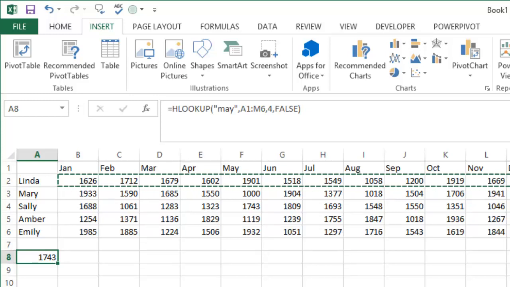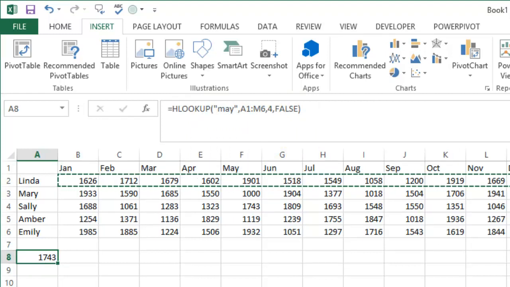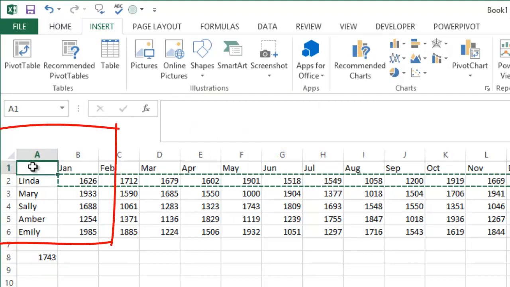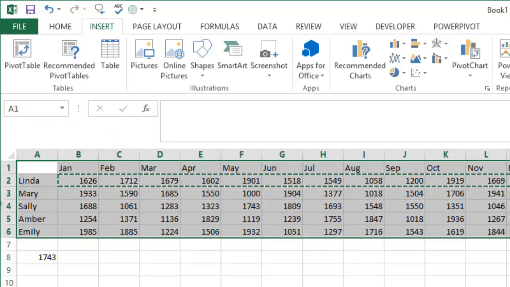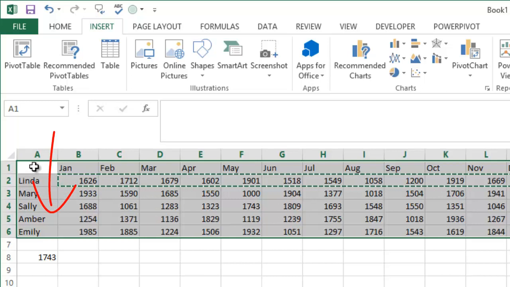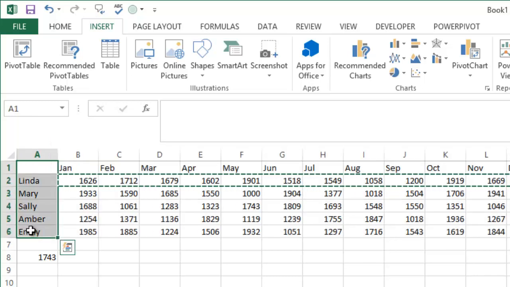And what does the match function do? Well, the match function returns the relative position in a list. And the list is a predefined list. So let's say, for example, in our list of employees here, and our whole table of data starts with A1 and goes all the way across to M6. So in our list of employees, we're going to start in cell A1, and if we were to match down to find the relative position in a list, Linda is the second relative position from these cells selected here.